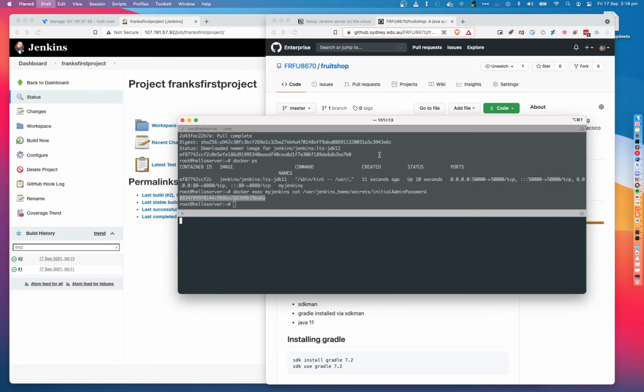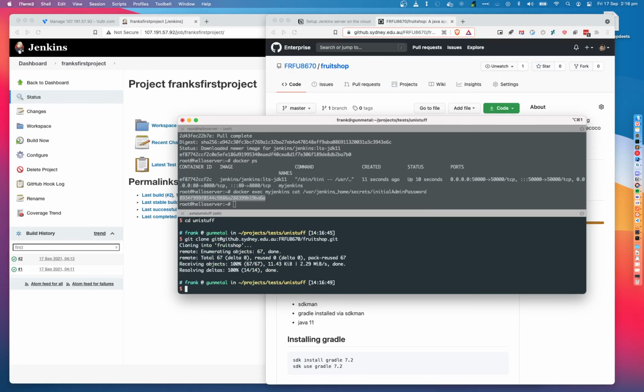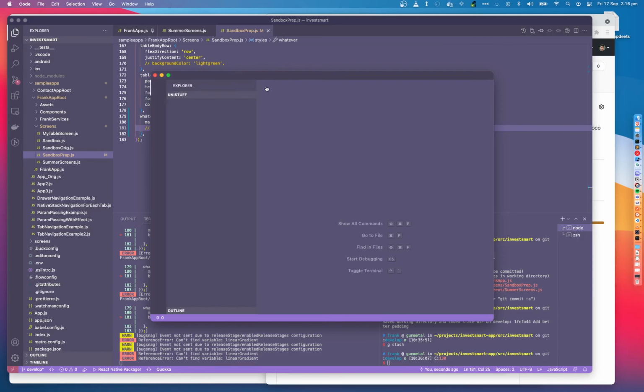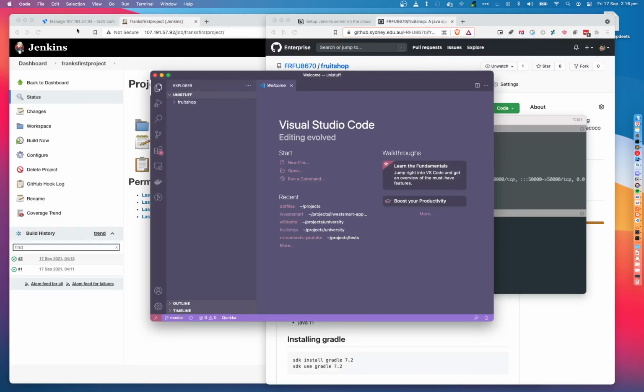I'll just open a new tab. So projects, tests, uni stuff. Go to uni stuff, and then I'm going to git clone and pull down that repository. So I'm going to open this in VS Code. Don't worry about that. So I've got fruit shop.